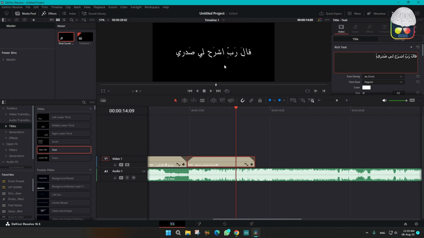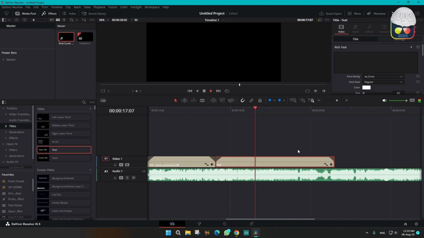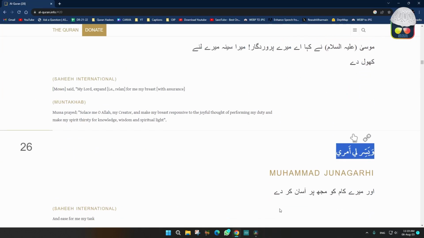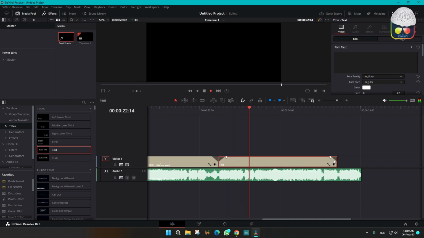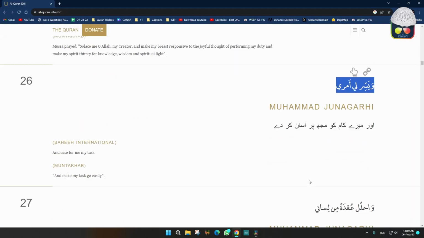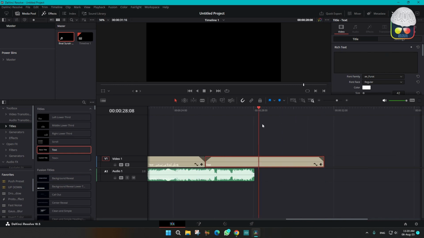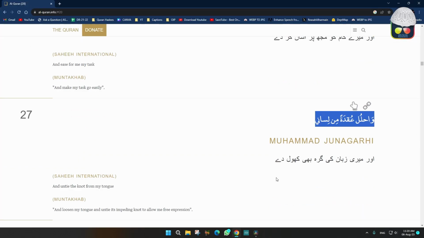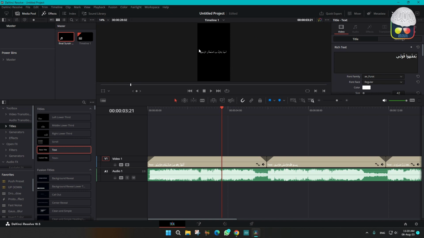We can scroll here to zoom, and after that we need to paste the others. Wayassir li amri. Then we'll go to the next verse, copy this and paste it again, and repeat the steps. Min lisani, and so over here. We will copy this and paste it again and do the steps. Yafqahu qawli. So we have successfully added all the Arabic text.